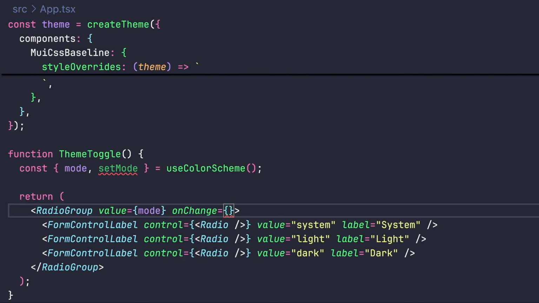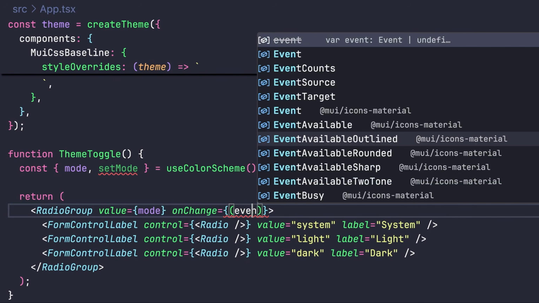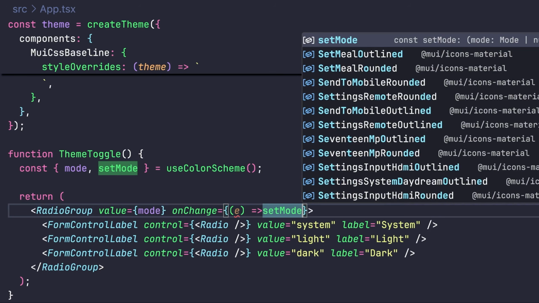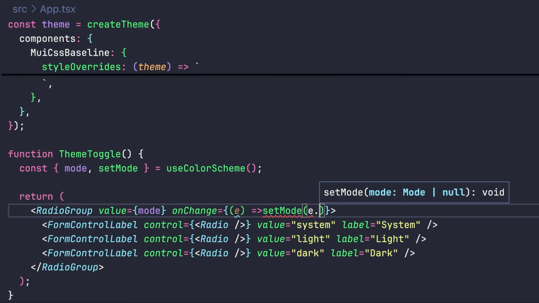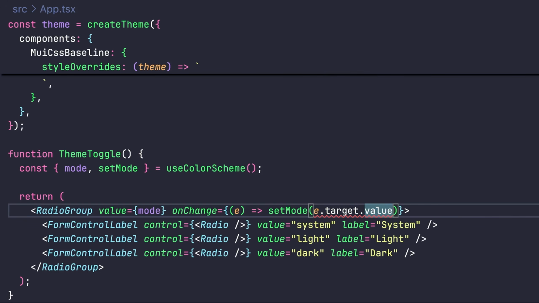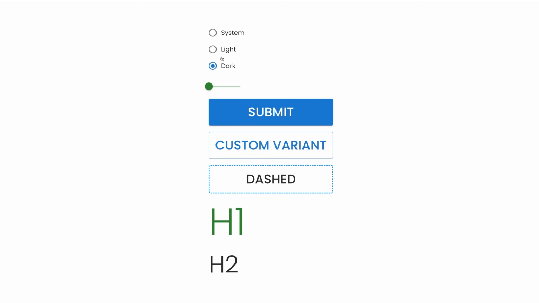And for the onChange property here, I get the event or e from my radio group. Then I'm going to update my mode by passing the setMode dispatcher and pass the event.target.value. And to make TypeScript satisfied, I simply tell it that it's going to be of type system, light and dark. Hit save. Here, if you again try to change your theme toggler, you see that even now nothing happens. So let's fix it again.